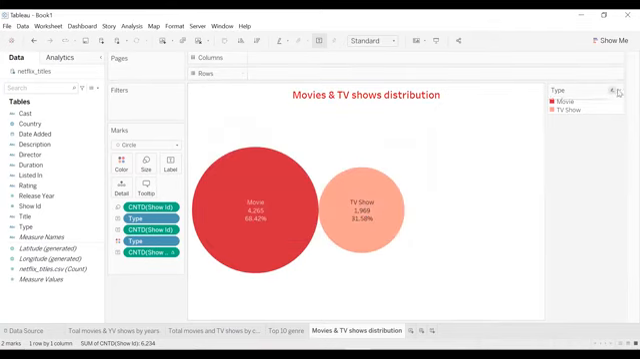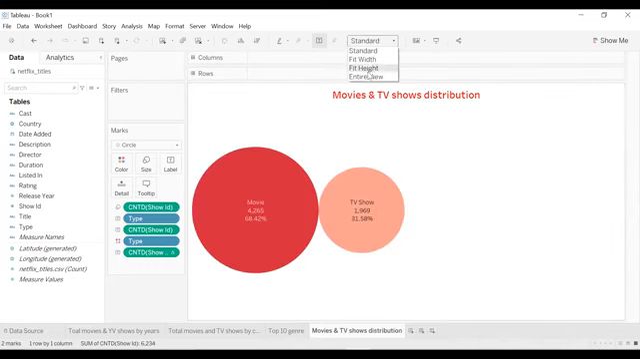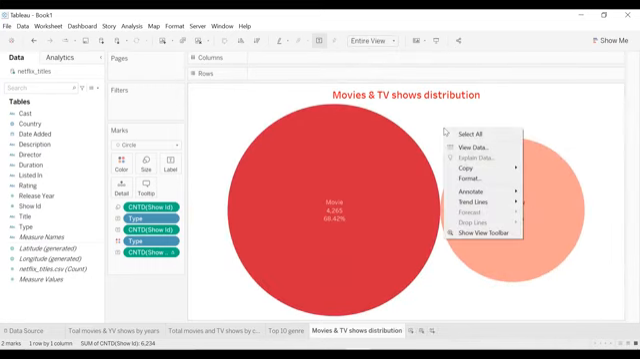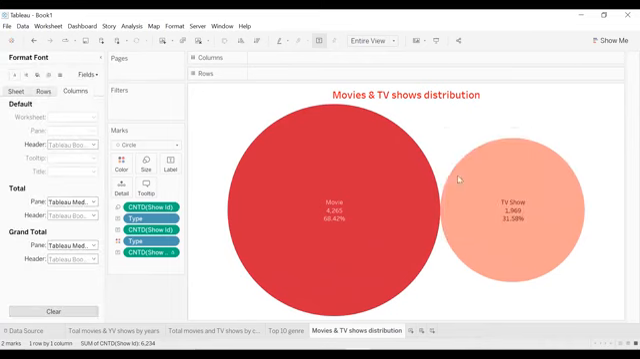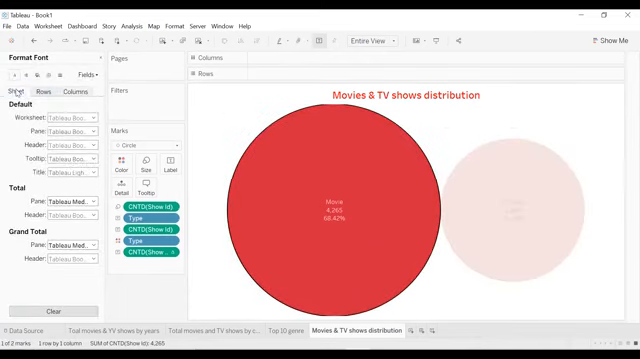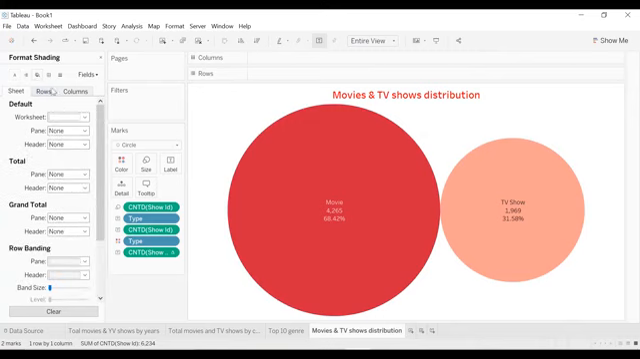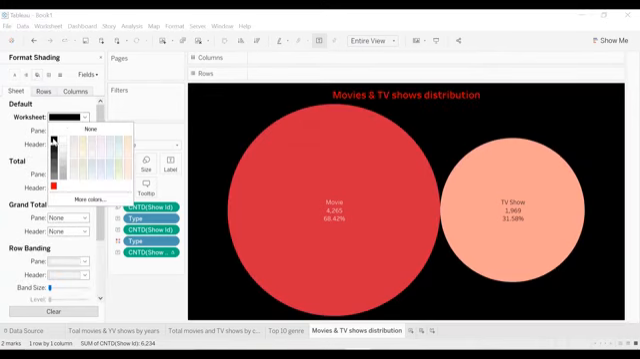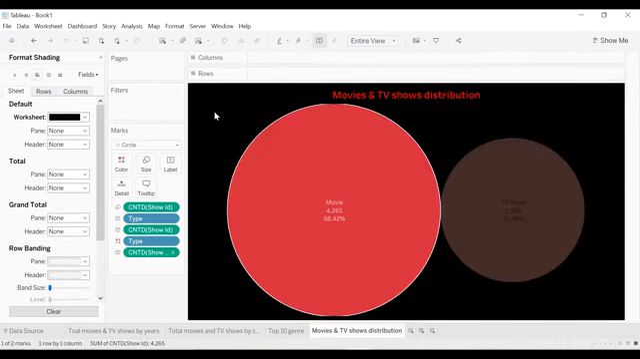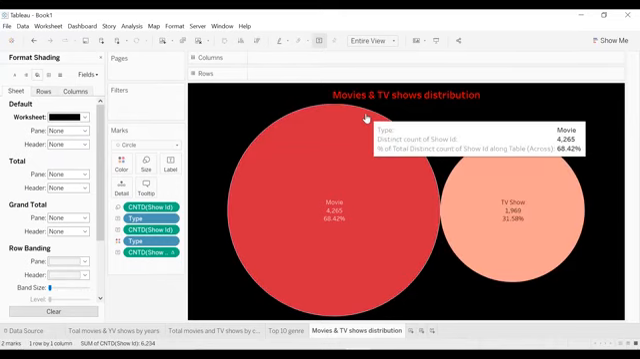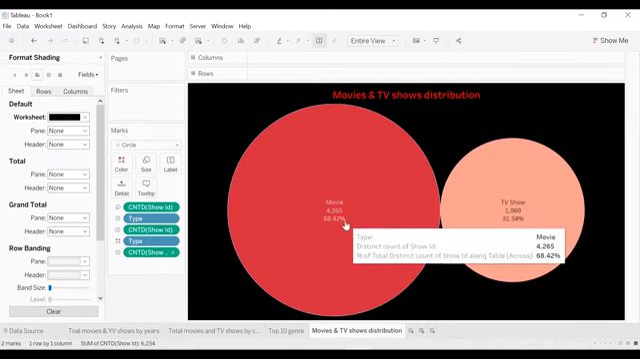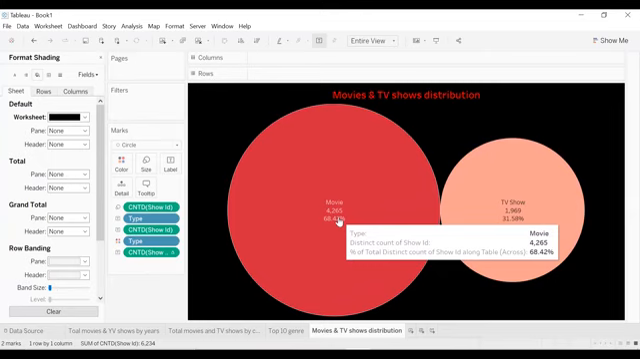Okay, we can hide the card and we select the entire view. We can also format that. Okay, so we select the worksheet. Okay, the sharing worksheet, it will be in black, and here we do have the total movies and TV shows with a percentage and the exact value.